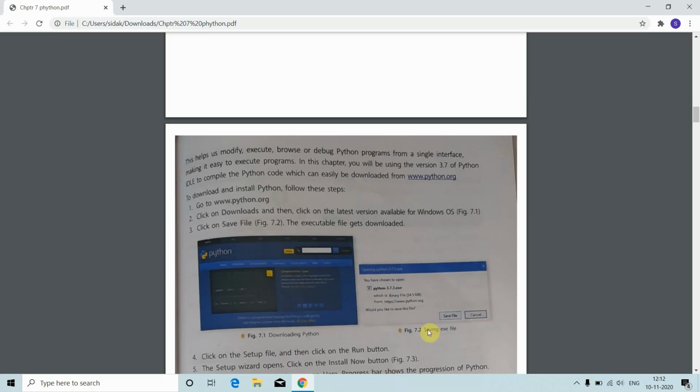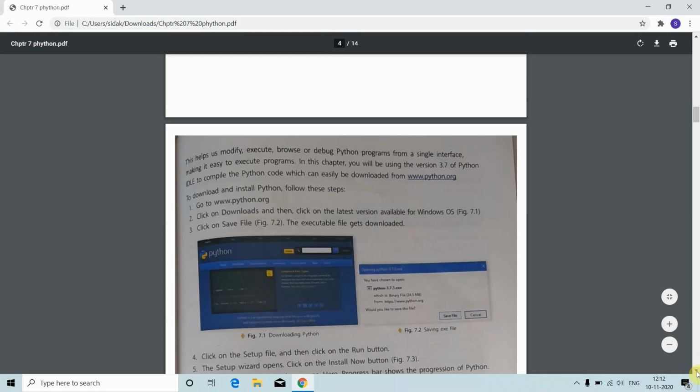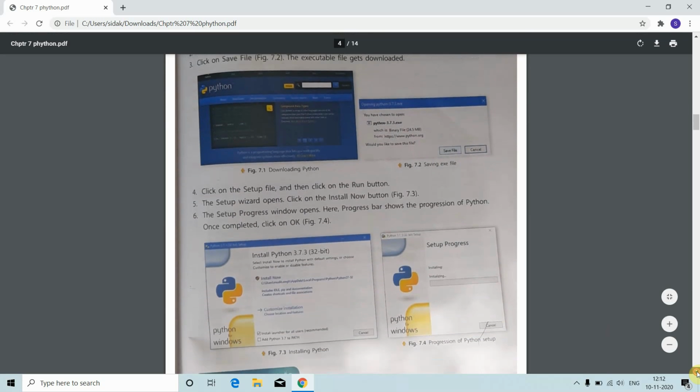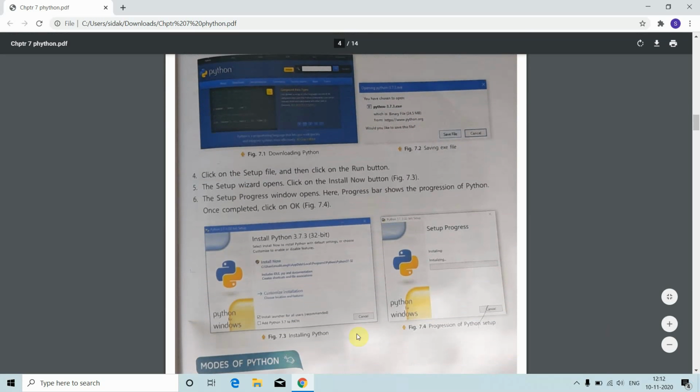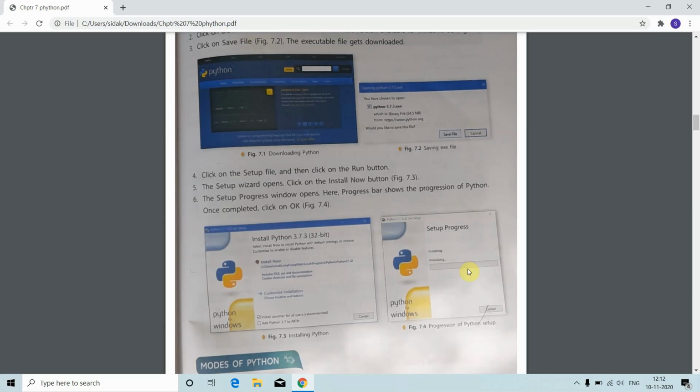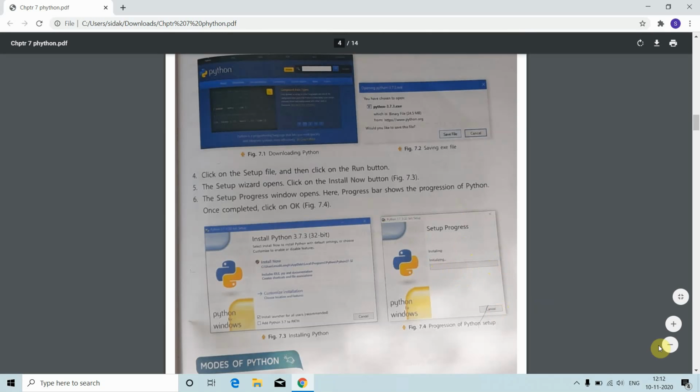Then this save message will appear, click on Save File. After that, the executable file gets downloaded. When the file is downloaded, click on the setup file. Then this type of setup dialog box will appear. Click on the Run button. When you press the Run button, the installation starts with a progress bar showing the progress of the installation. When it is completed, click on the OK button. In this way, Python is installed on your computer.